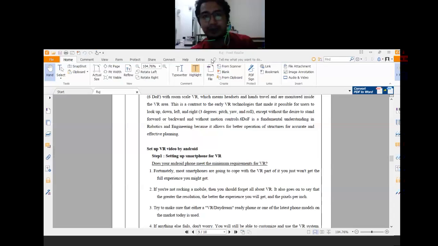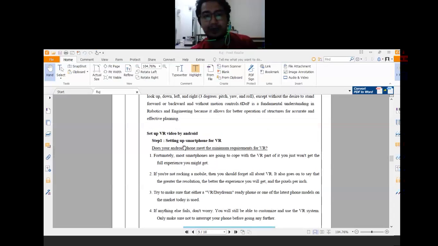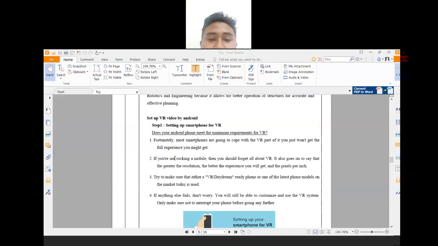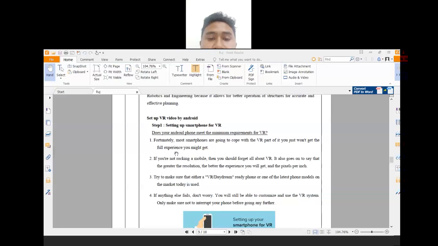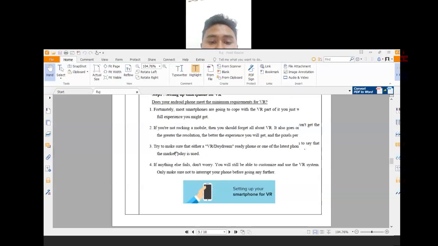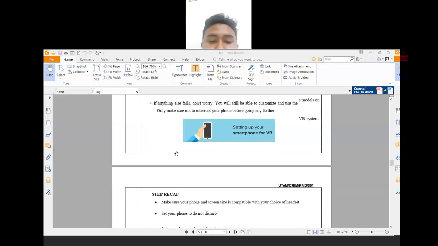Now, this is a way to set up a VR video. First thing, you have to set up the smartphone for VR. The first important thing you have to know is that your Android phone meets the minimum requirements for VR. This is the important thing in setting up the smartphone for VR. So we can proceed to the step recap.